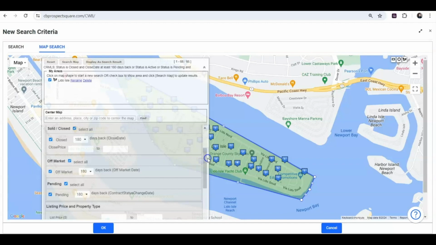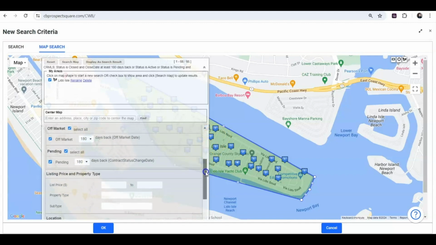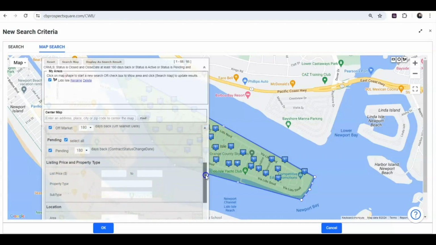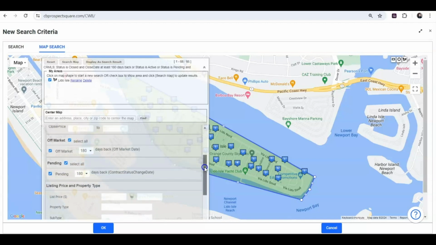Now for sold close, maybe I don't want to go 6 months back. Maybe I only want to go 3. I can go ahead and select 90, and then I'll update once I go ahead and hit OK. There's also another way in which you can update the numbers here just so you can see where you're at.